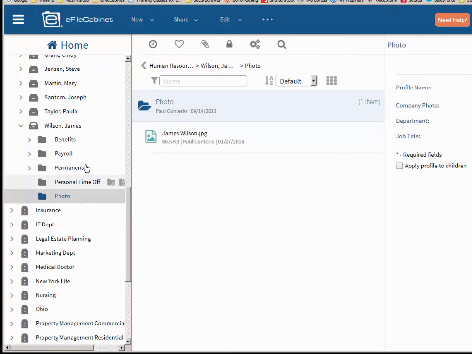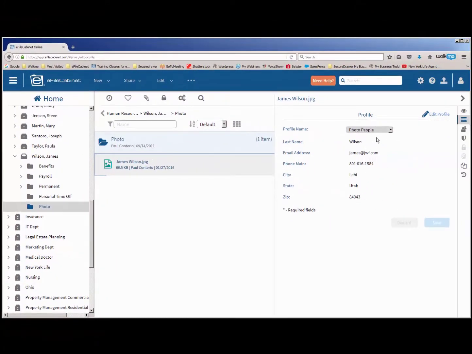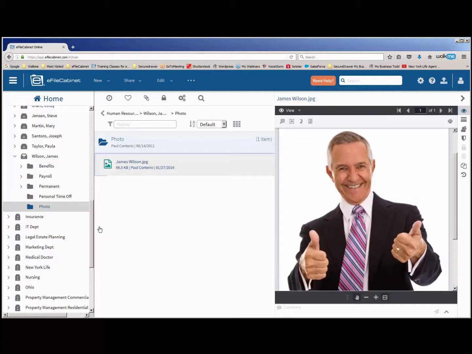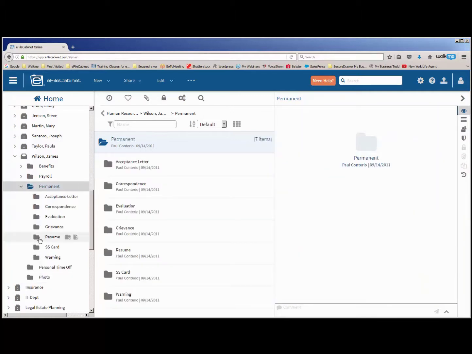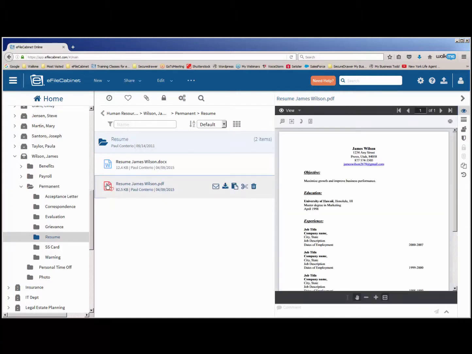I can go into any of the folders and you can see there are files or documents there. You can see there's profile information here and I can peek at the document. Here's James Wilson, the pretend president of my pretend company. I go to the permanent folder. I go down to resume, for example, and there are a couple of documents in this folder currently, his resume.